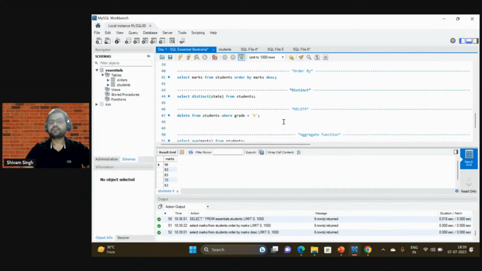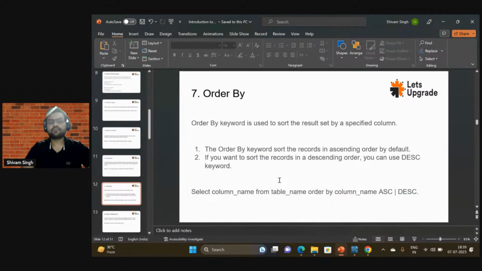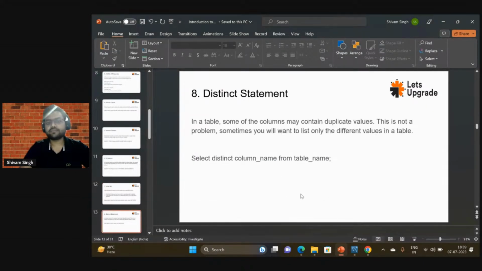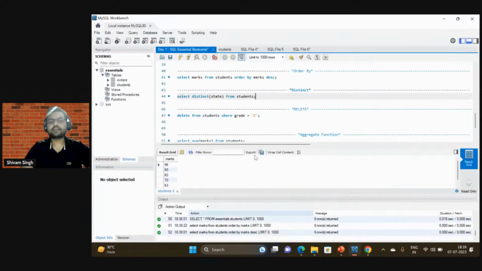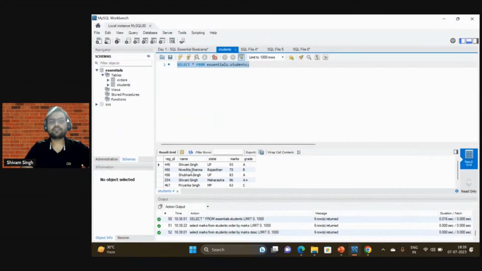Now the next thing is DISTINCT. The next command, or function, is the DISTINCT function. Let me check it over here. If I talk about a DISTINCT statement, you can observe in this table, inside the state column, we have UP, we have Rajasthan, we have Maharashtra, and also Madhya Pradesh.